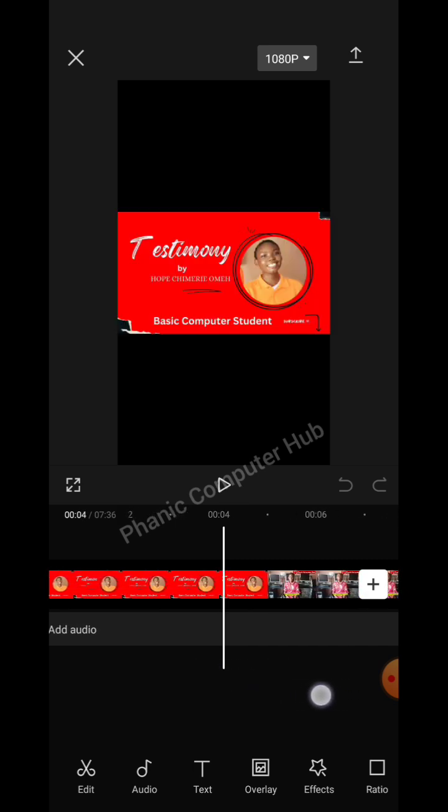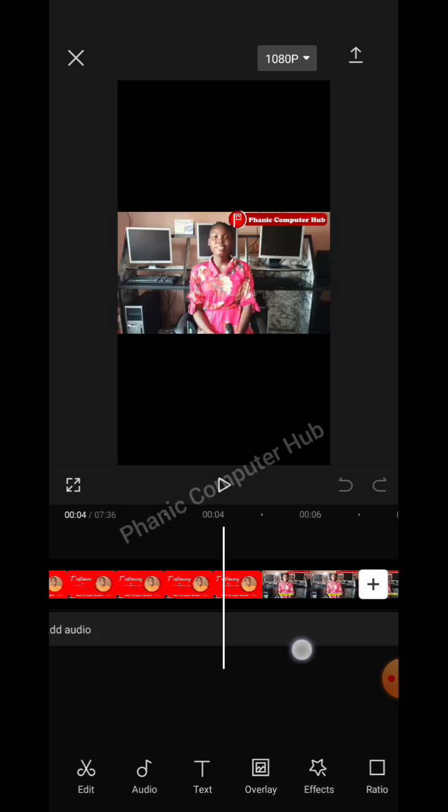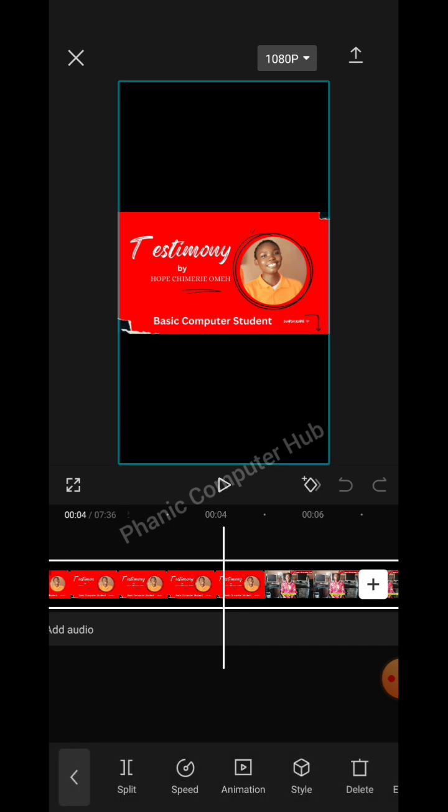Okay, so to do that, I have to first of all come here, know where this banner stops. Can you see? I have to play it. Okay, can you see this where it stopped? Can you see where it stopped? Okay, I come here, select the clip. You have to select the clip. Remember, any effect that you want to add on anything, you have to select it first. Can you see? I just select the clip now. Click on split. Can you see split? I click on split. Can you see?